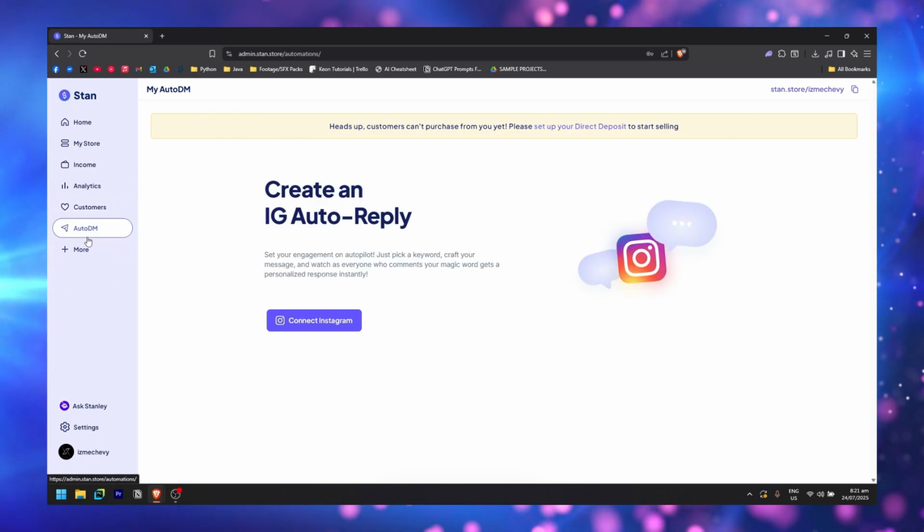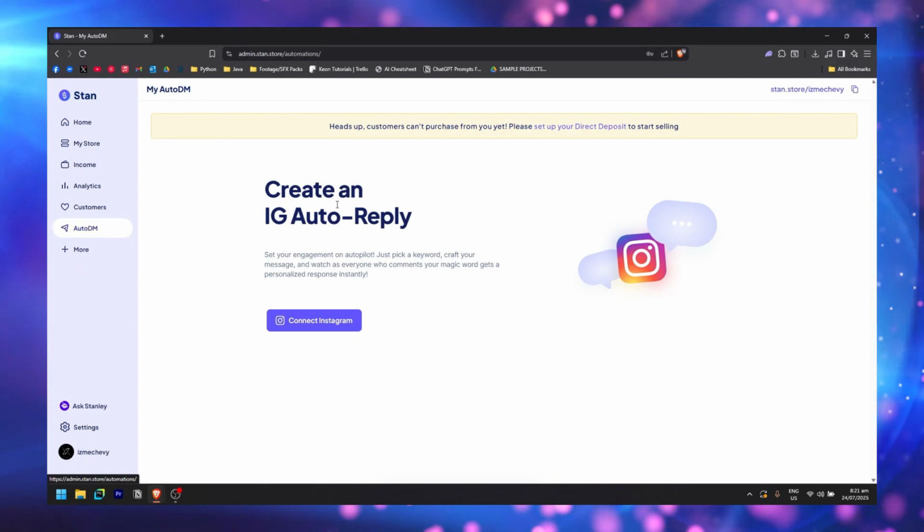And now for the auto DM part. As you can see, you can create an IG auto reply. So set your engagement on autopilot. Just pick a keyword, craft your message, and watch as everyone who comments your magic word gets a personalized response instantly. First right here, you will need to connect your Instagram.